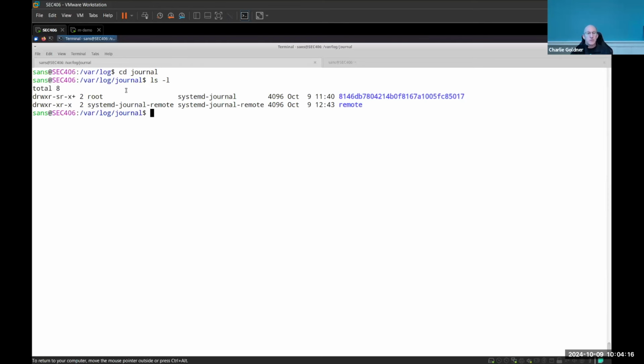When the set group ID permission was applied, this first directory was created, and so it will inherit those permissions. This one was created by a service, and so there's some unique circumstances surrounding that. It's still owned by the root user, and the group owner is systemd-journal.